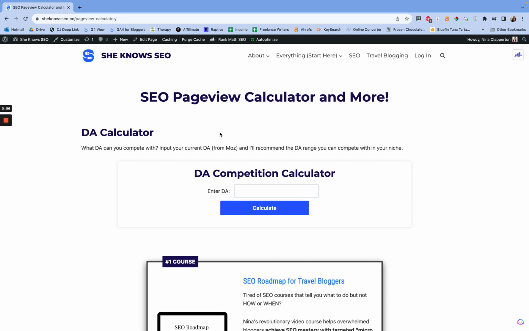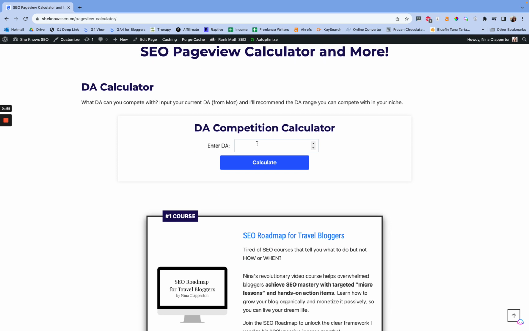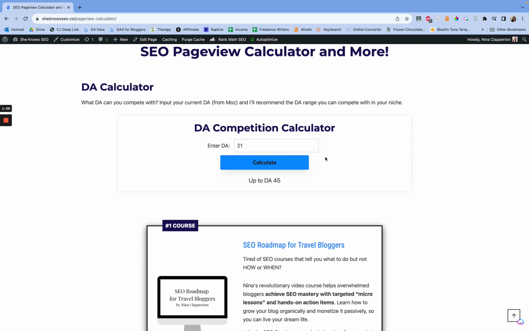So the first one we have is a DA calculator. I'm going to take you through how these all work. They're pretty simple to start with, and then they get more complex as we go, but I wanted to show you how to use them. So you'd enter your DA from Moz, let's say it's 21, calculate, and you'll see what DAs you can compete with. Everything I built these on comes from statistics and up-to-date teachings in the SEO world. As those change, I will update things, but these are all based on the most scientific data I could find.